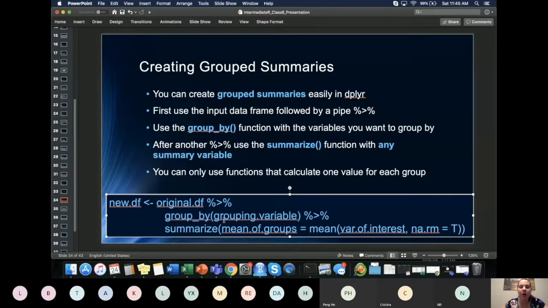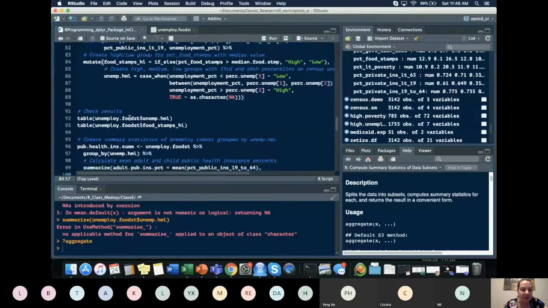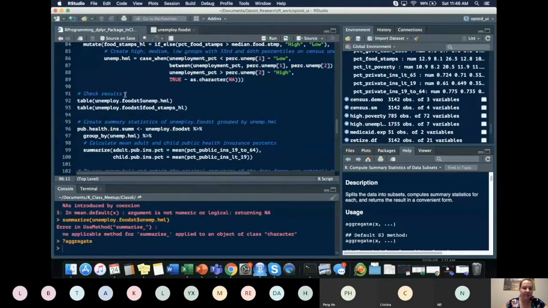So inside this summarize function, the only functions that we can use are the functions that are going to return one value for each grouping variable. If you wanted to have something that returned a different value for each row, you have to mutate. And in this case, it's going to return that one value for our mean of groups. So I'm going to come in and show you what that looks like, because it is a little difficult to understand.